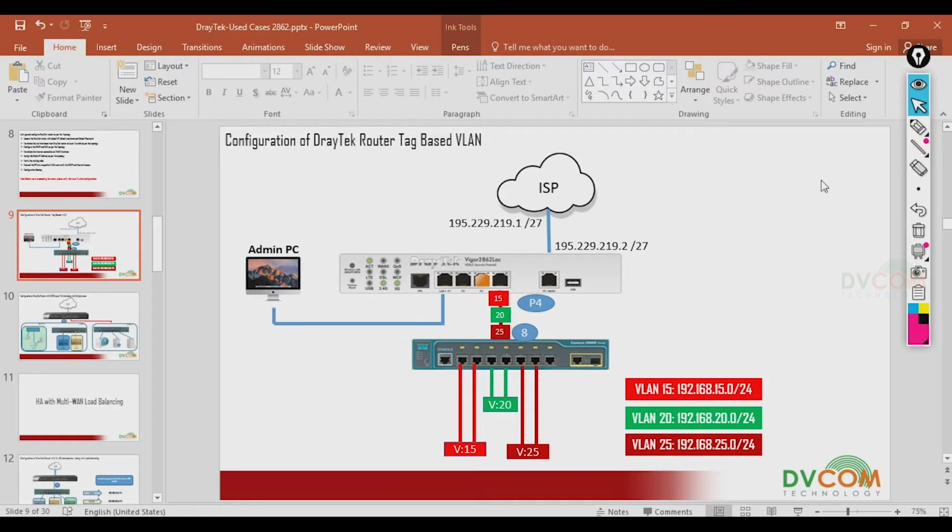So if you see here, in my DrayTek router, I have 4 LAN interfaces. By default, these 4 interfaces belong to the LAN zone. At the moment, I connect my PC to port number 1. And by default for the LAN zone, the subnet is configured and DHCP is enabled. The subnet is 192.168.1.0/24 and the DHCP is enabled for this subnet.